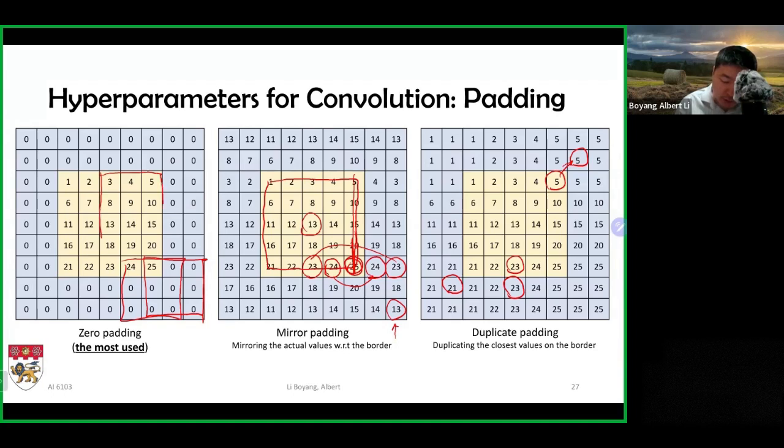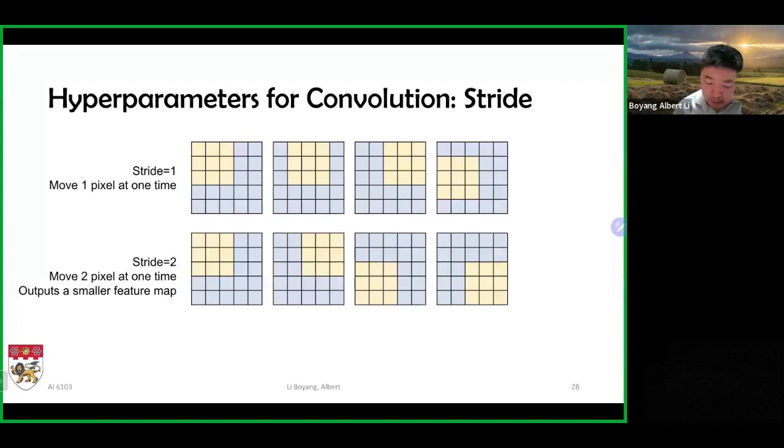Let's say this position, most of the values are non-zero, so it's possible that you get a large value as compared to those near the border. So in the mirror padding and duplicate padding case, it's unlikely to have really low values near the border. But in practice, this does not seem to be a major concern, and zero padding is still the most commonly used style of padding in convolutional neural nets.